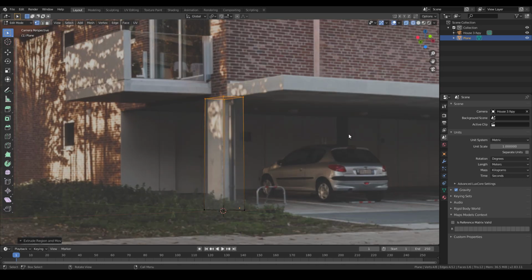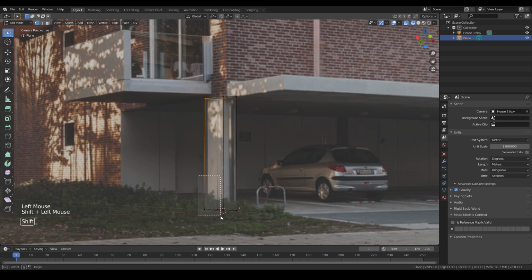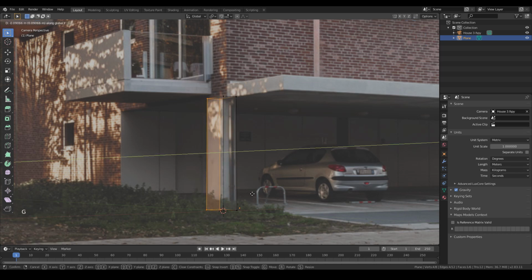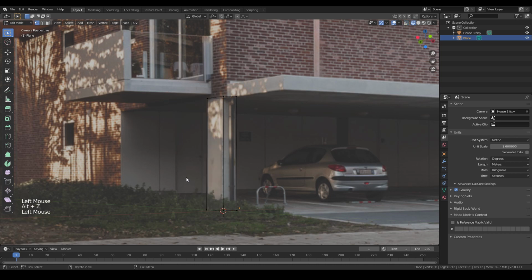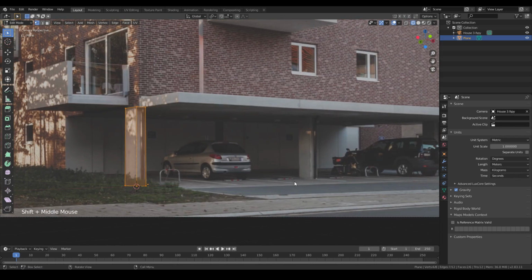Then switch to the wireframe mode. I'm gonna turn on the key here. In wireframe mode, we're gonna adjust those vertices, this one too, to the side of the column, like so, and this one too. Okay, so this first column is the one you want to make sure is correct.